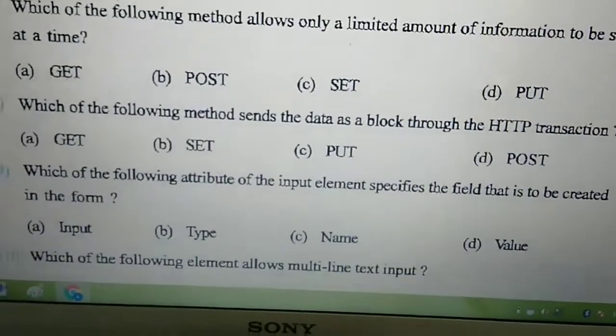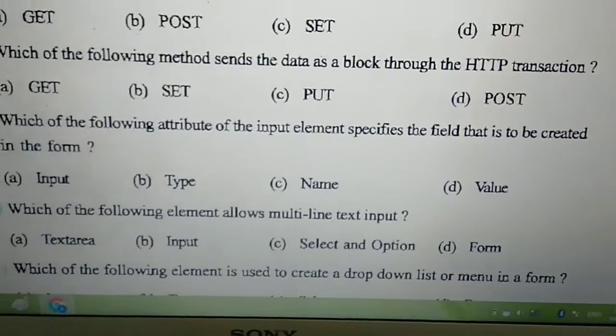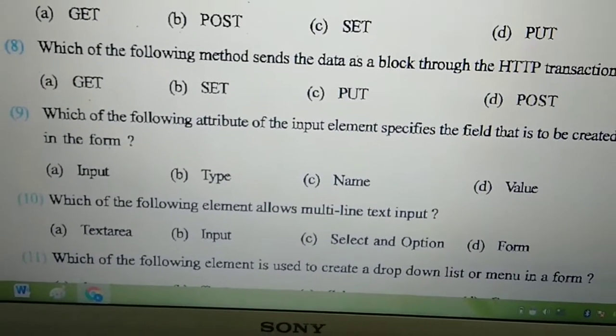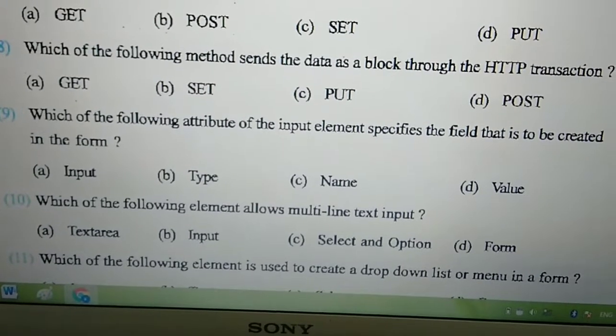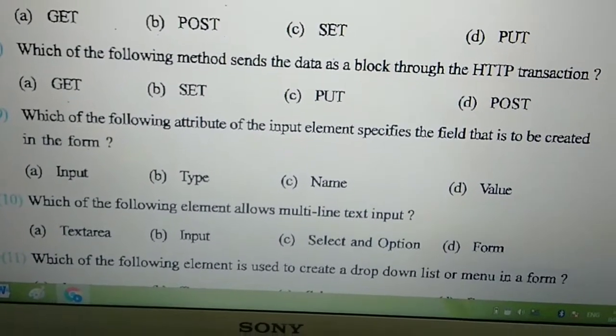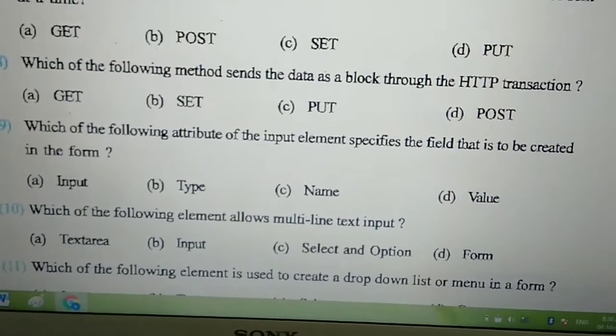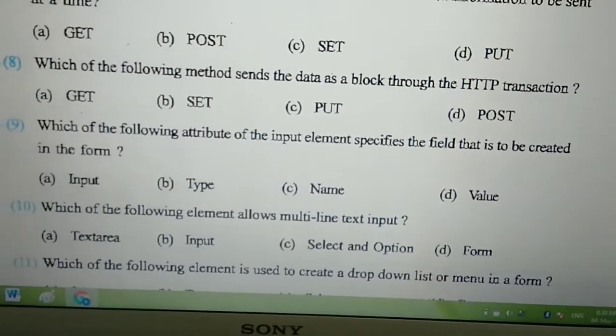Ninth, which of the following attributes of the input element specifies the field that is used to create in the form? Attribute means what? Property of the input element. Which element? Input element.